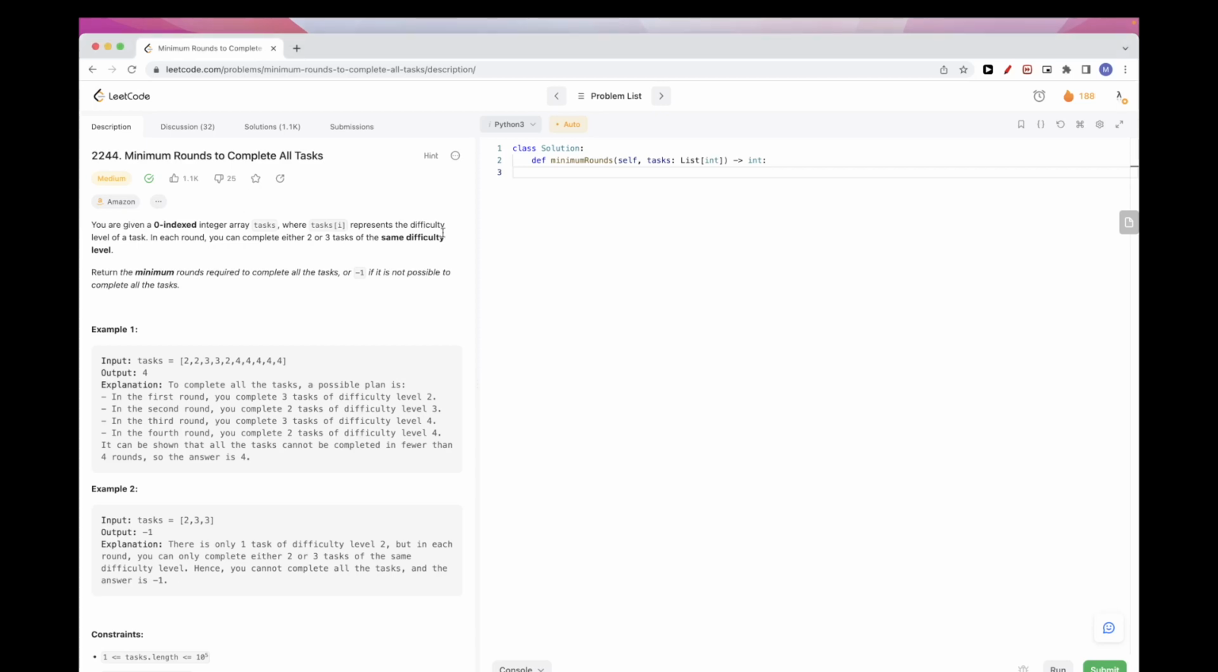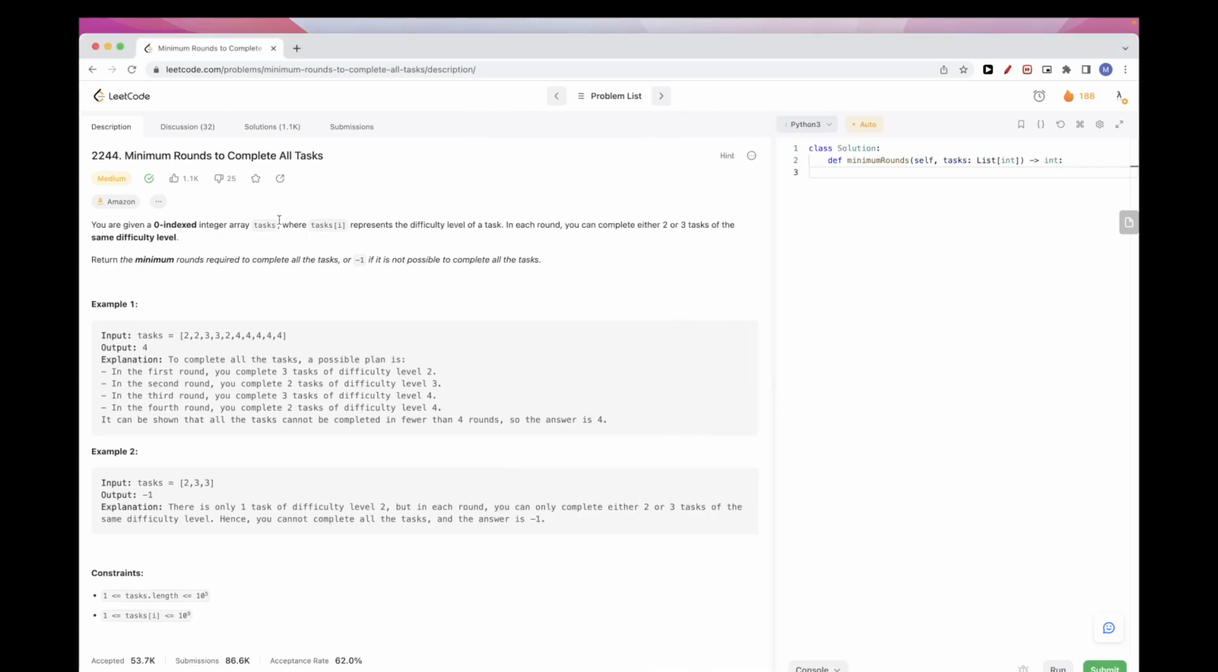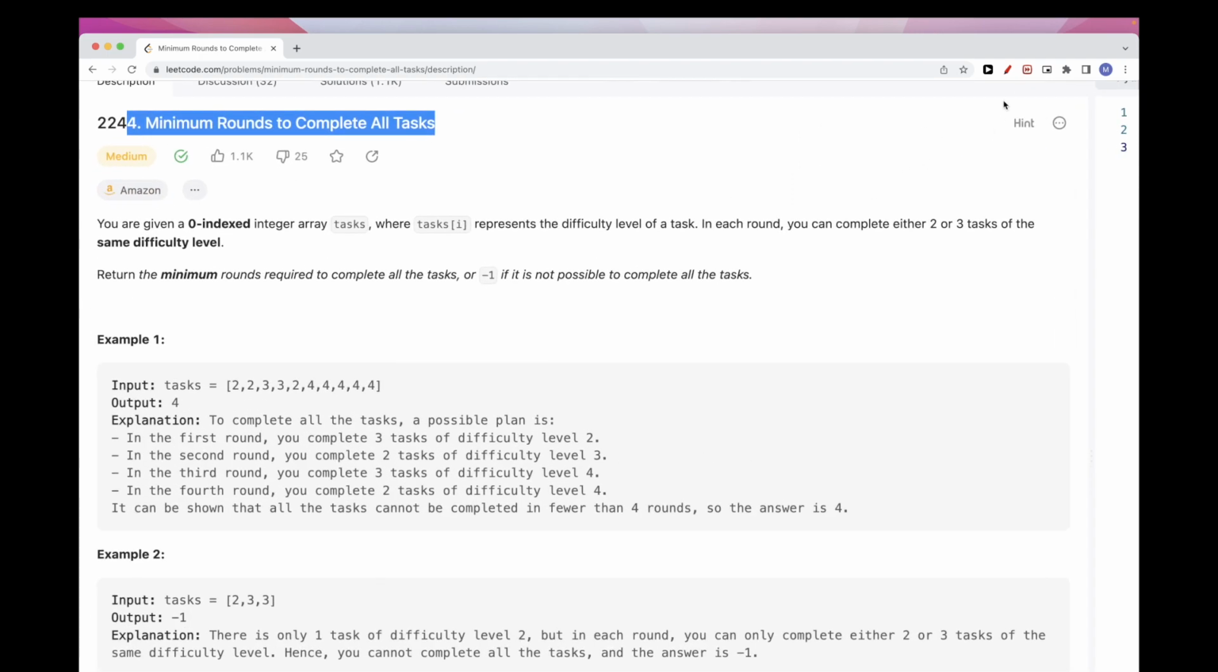Hello, so today we are going to do this problem, which is part of the LeetCode daily challenge, Minimum Rounds to Complete All Tasks. So basically we get a zero-indexed array of tasks where each task at position i represents the difficulty level of a task. And in each round you can complete either 2 or 3 tasks of the same level of difficulty, right?